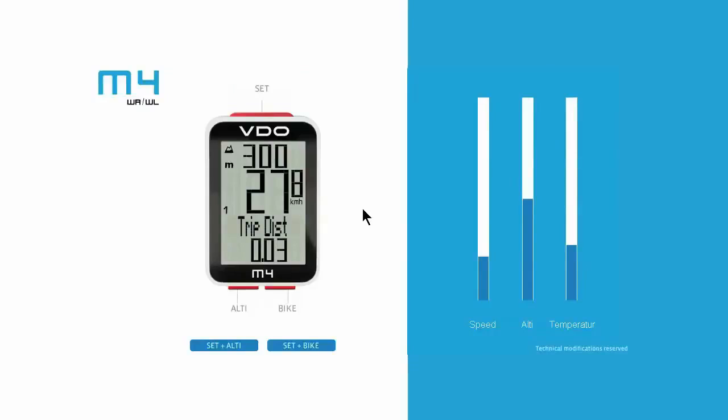All M-series models have a large, easy-to-read display. This video explains what exactly appears where on the displays. On the M4, the current altitude is always shown on the top line of the display. The speed can be permanently seen on the middle line.